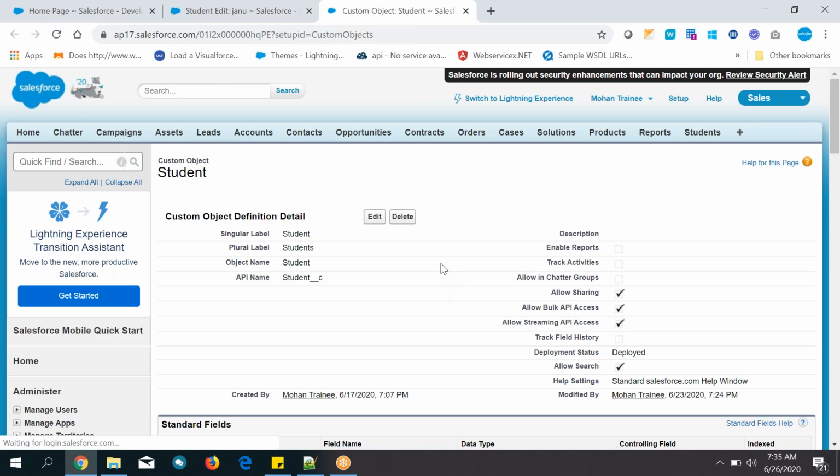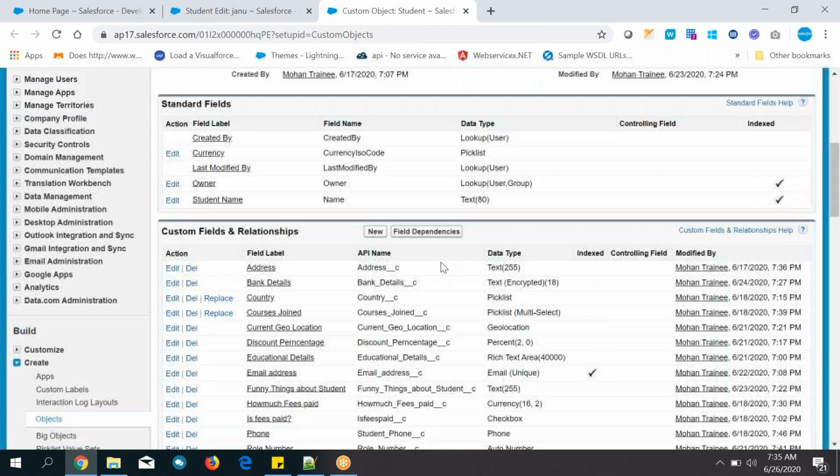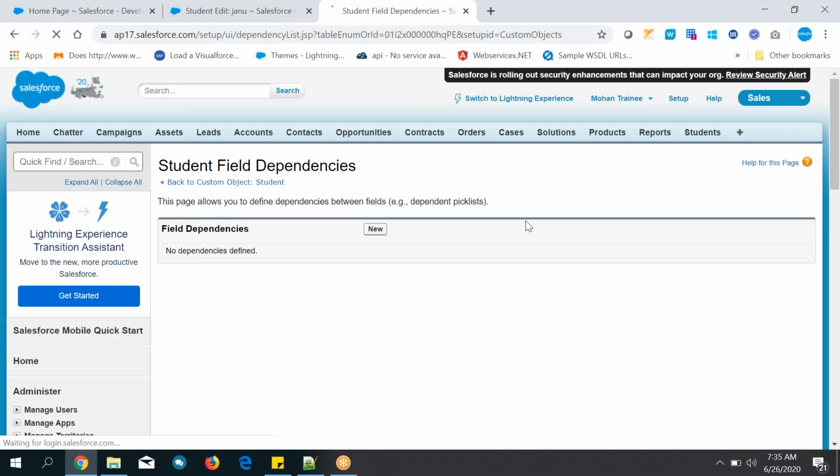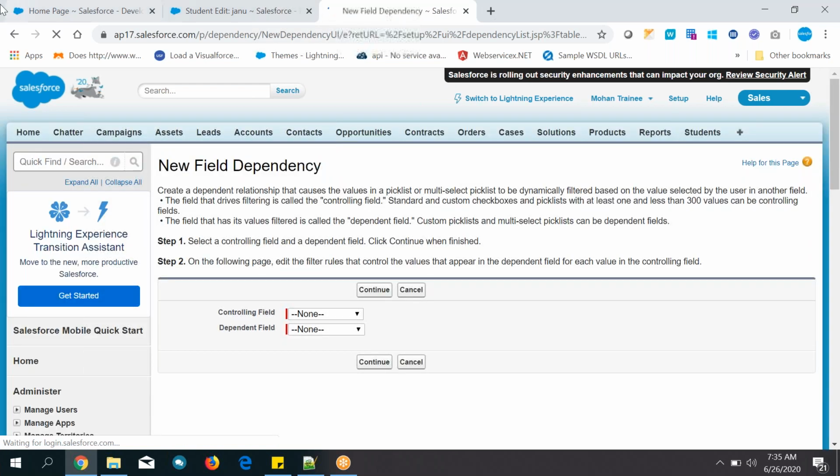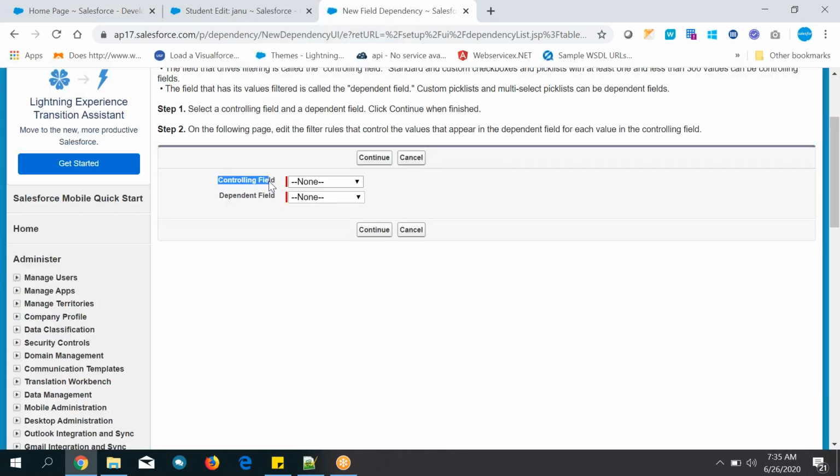Once you get to the object, go to the custom field section. Here, can you see field dependency? Just click on field dependencies, and you can click on the new button. As I mentioned, the controlling field is a parent field and the dependent field is a child.